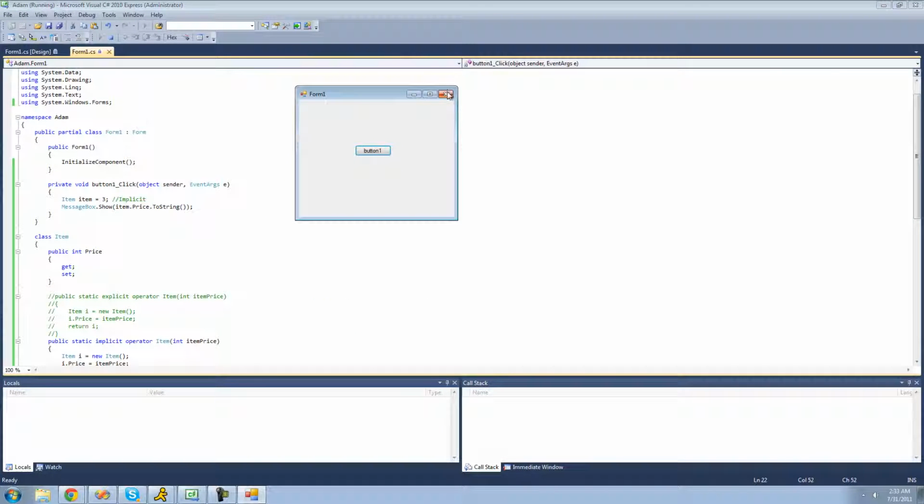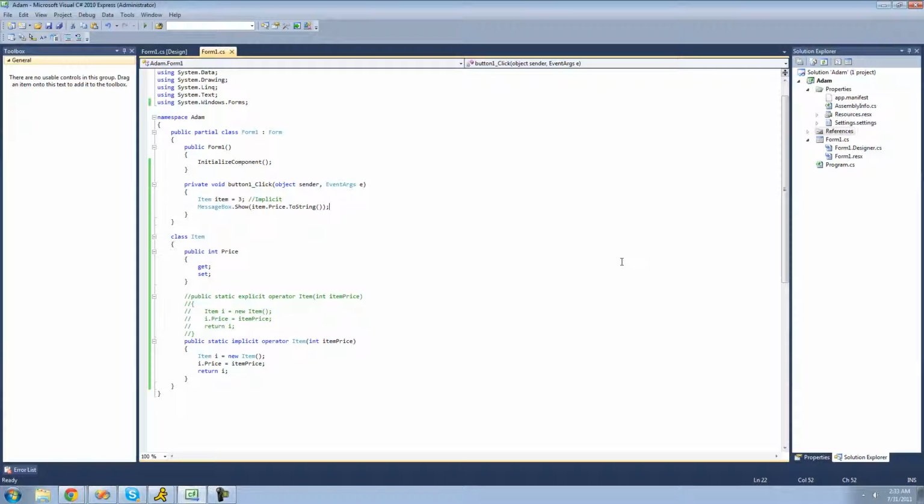Yep, perfect. Alright, so that's pretty much it for this tutorial on creating your own conversion operators.